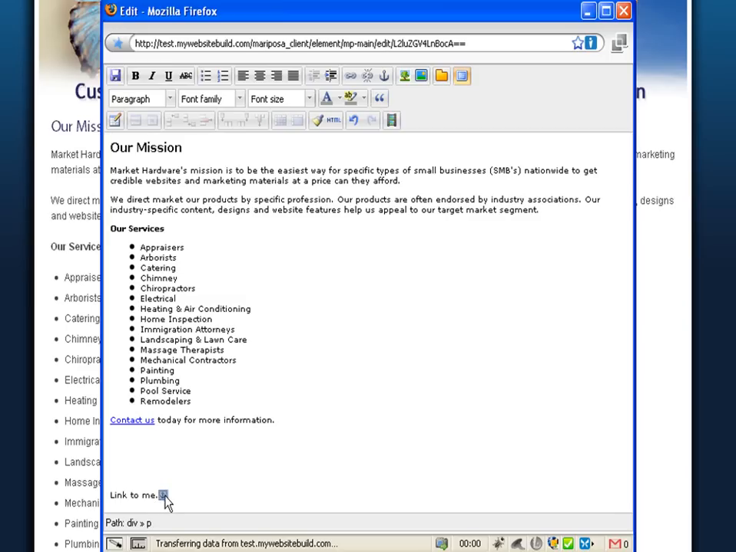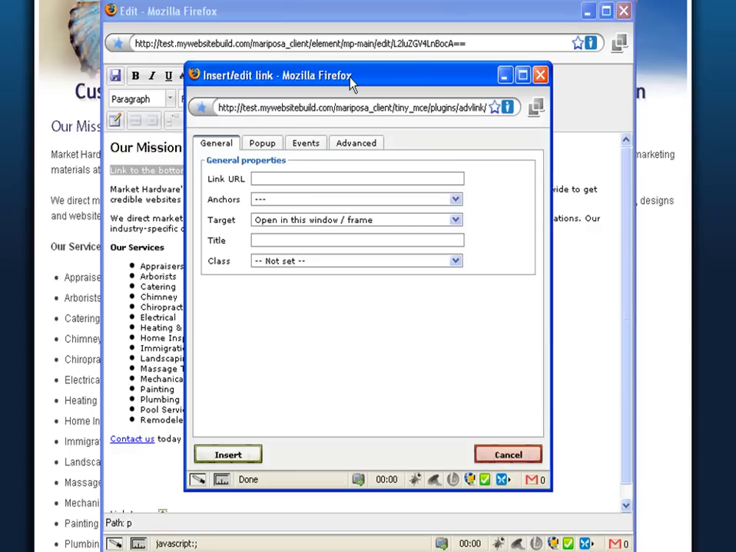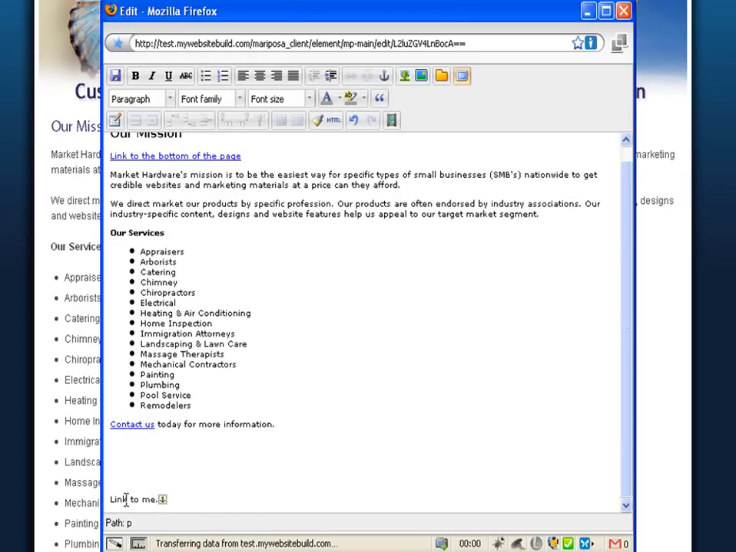An anchor icon will appear next to the section of text, which will confirm that the anchor has been placed. Now we need to create a link at the top of the page to tell which link is going to this anchor. Select the text and click the link icon. Under the General tab, you'll see an Anchors drop-down, and select the anchor that you've recently created. Then click Insert. When you save your changes, you'll notice that the link at the top of the page will bring you to the section of text at the bottom of the page.